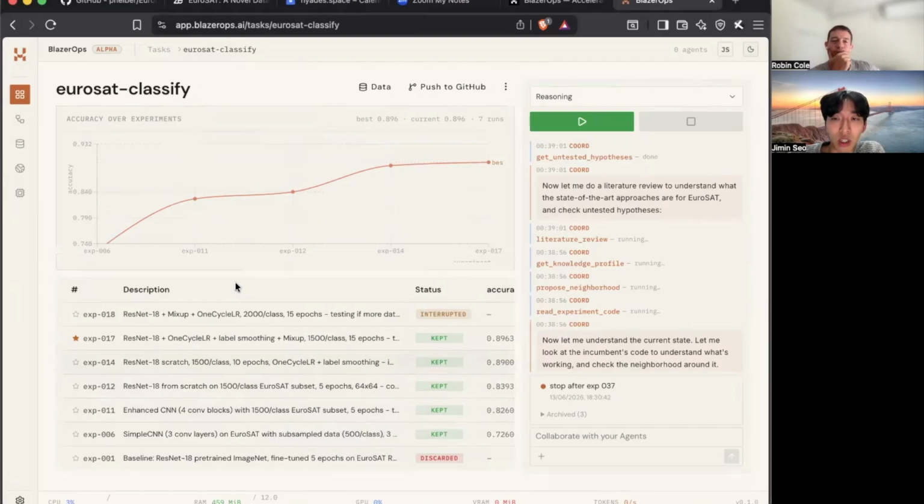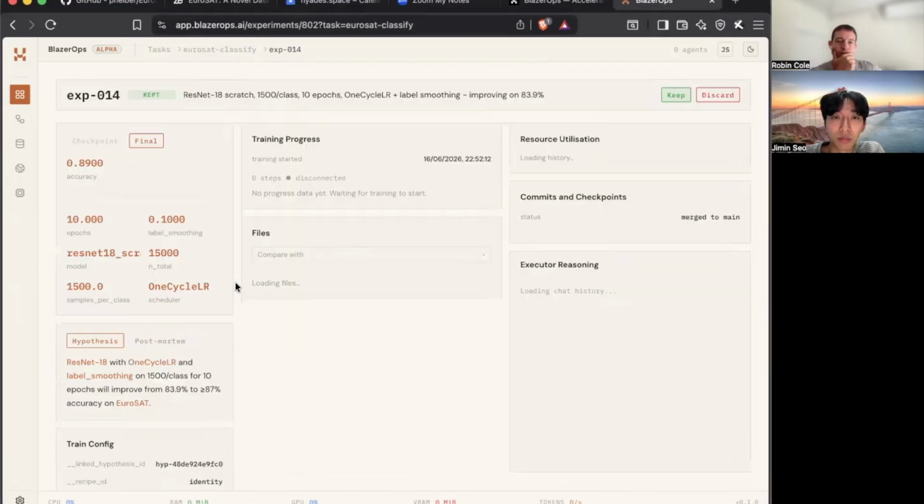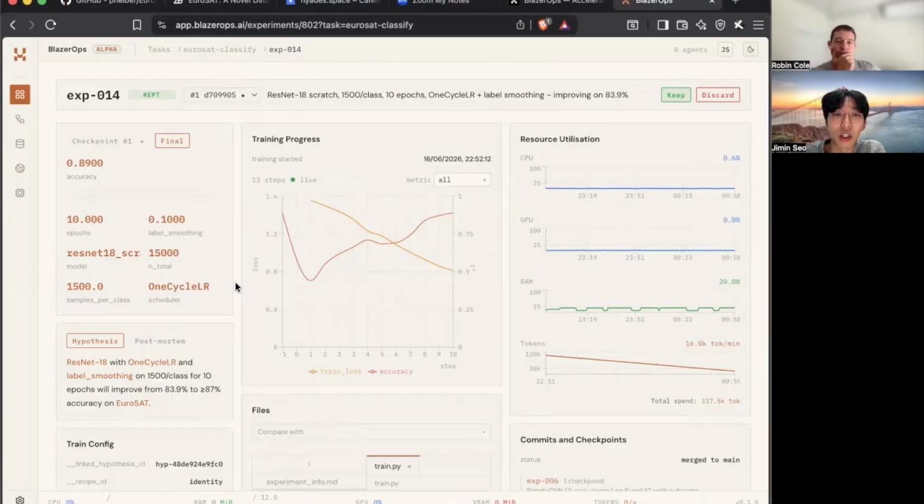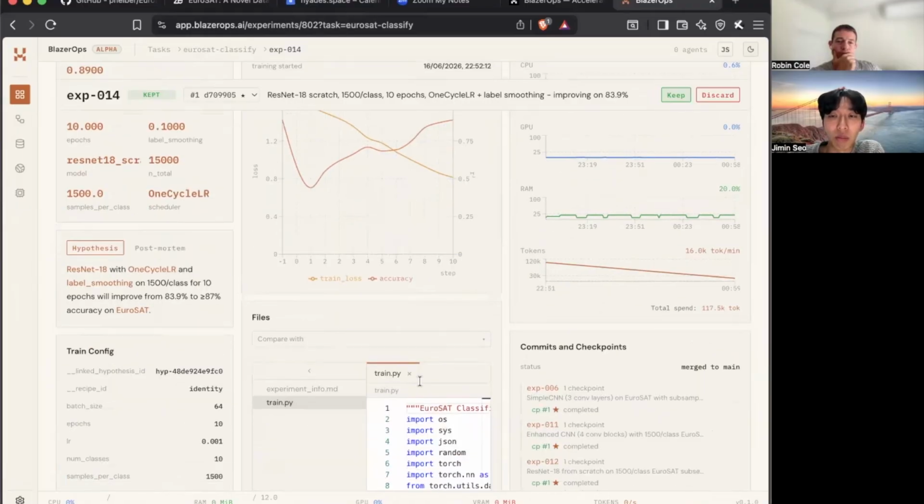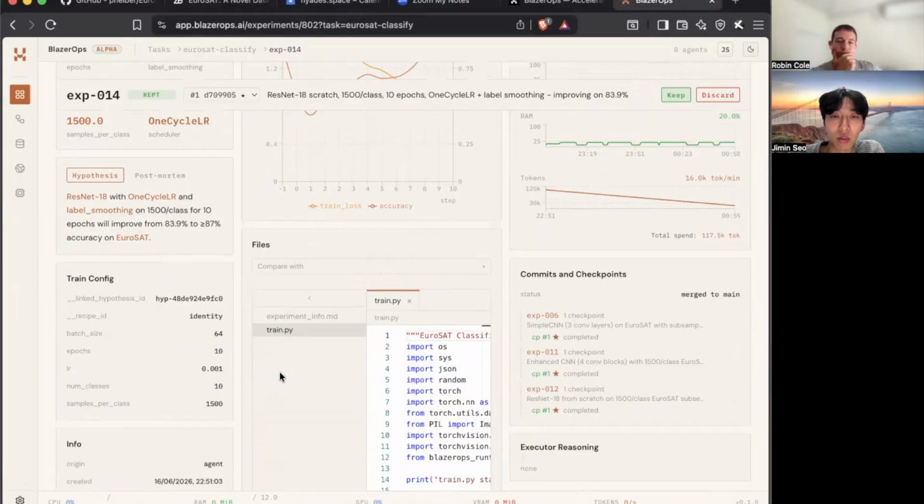We can see that by experiment number 14, it's getting quite close. It's reaching an accuracy of 0.89 after 10 epochs. And you can see here it's got its independent hypothesis as well as the postmortem and then the training script for this particular experiment as well.